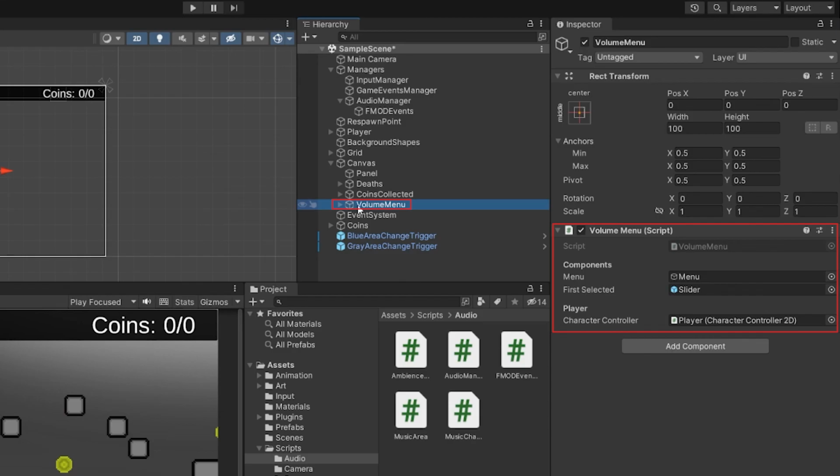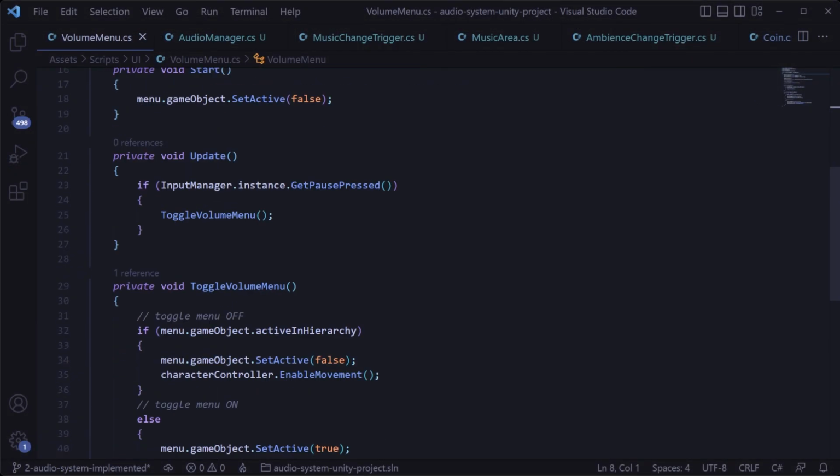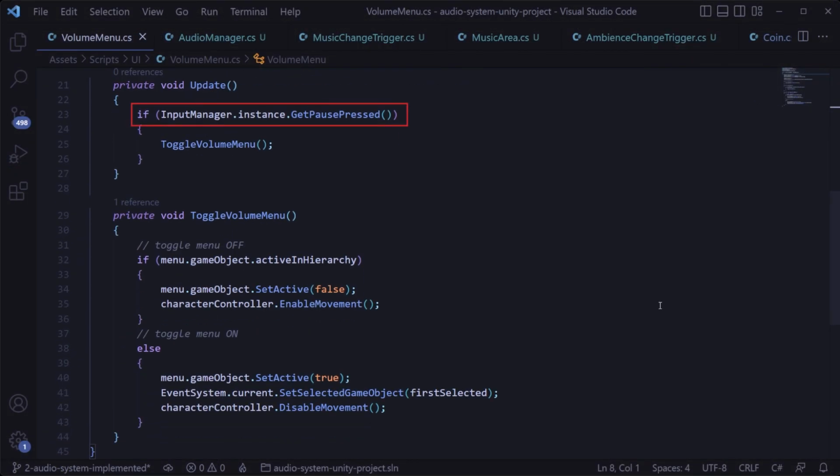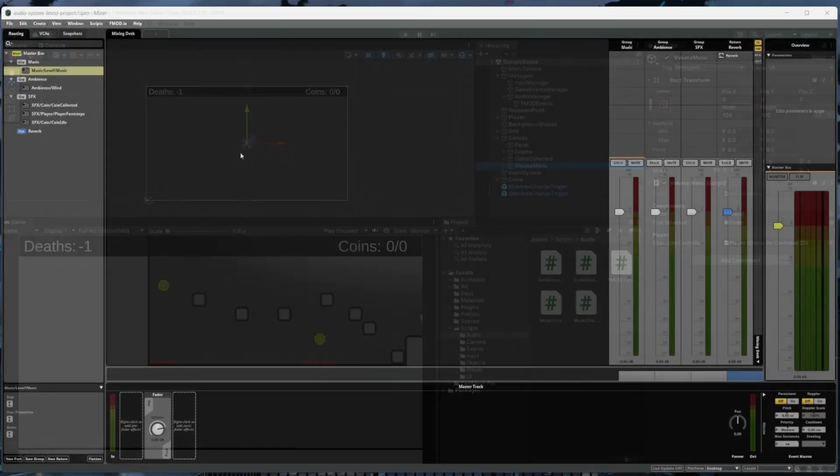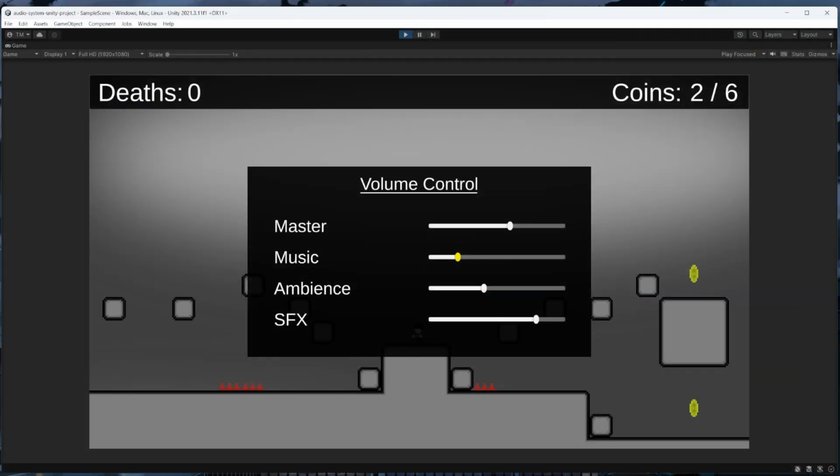I also have a volume menu script set up, which just hides or shows the UI when the player presses the pause button, which in this case is the escape button. So all we need to do from here is create a script that puts in sync the value of the group bus with the value of the corresponding slider.